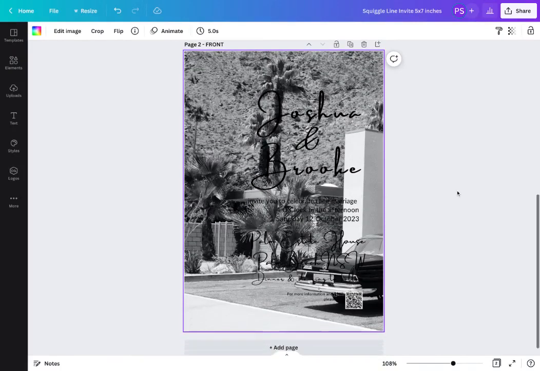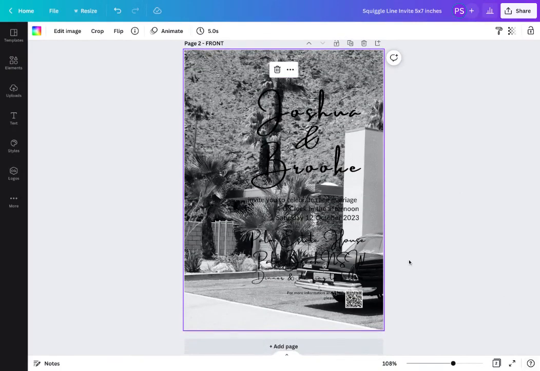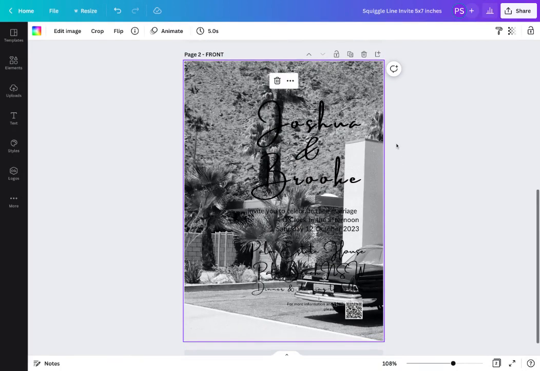Welcome to my quick tutorial on how to change color in Canva.